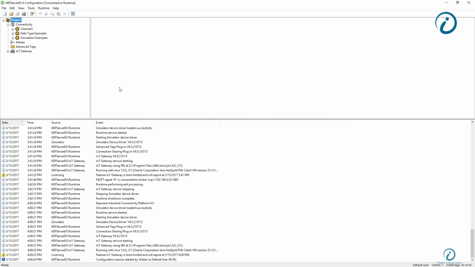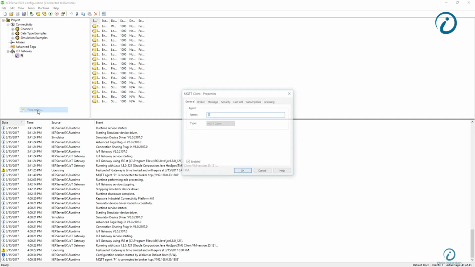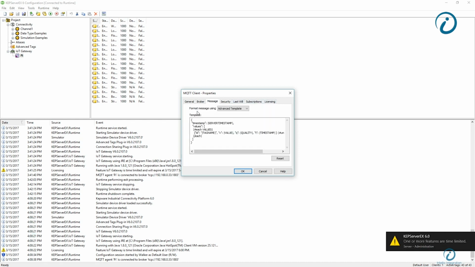It's very, very simple to set up the IoT gateway. You're going to create a new agent, and then in that agent you're going to identify some properties. All I did was put in the IP address and the port of my Raspberry Pi, which is my broker. And then under my message, I decided to select the advanced template. All this is saying is what format the message is going to be sent in.